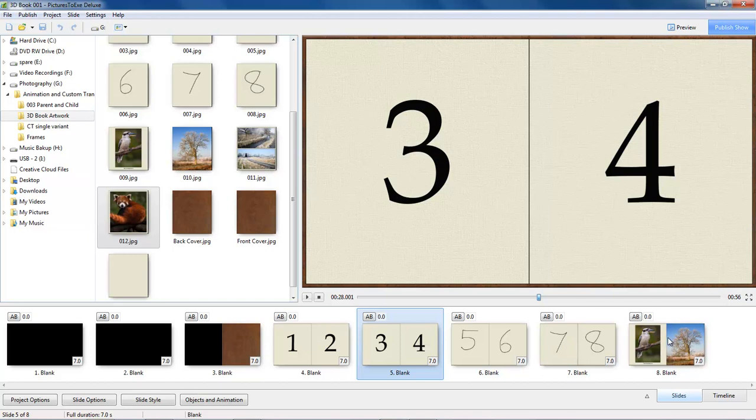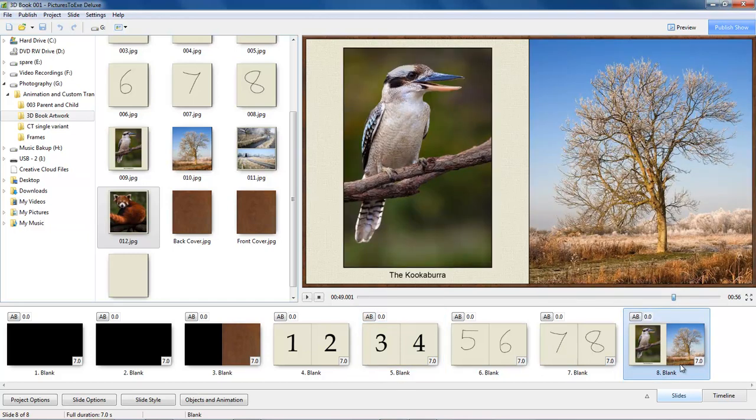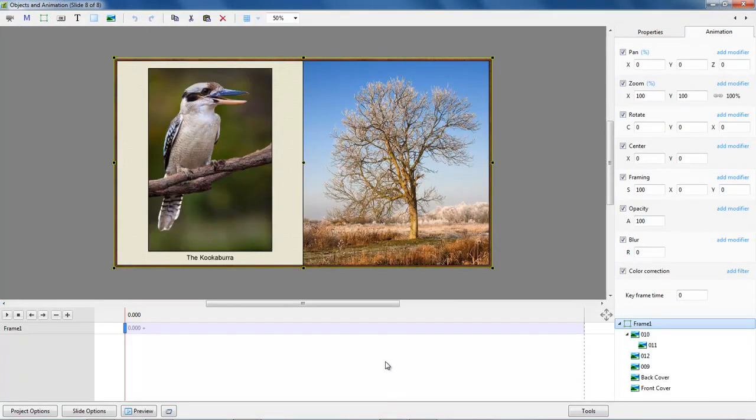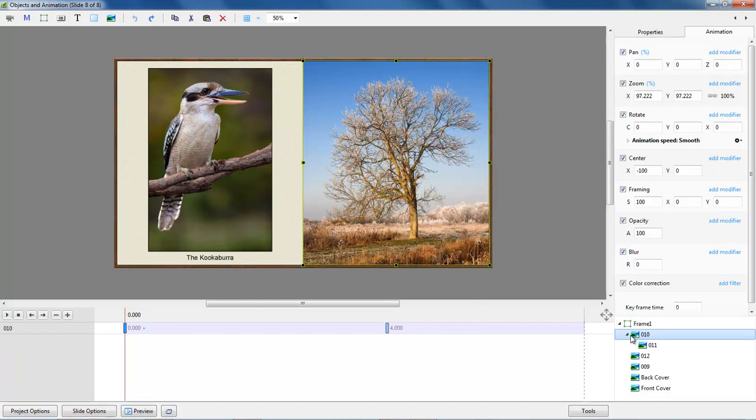Let's assume for what we're doing here that this is our final set of images, so I'm going to go to my objects and animation screen to make a start. Well, what we want to happen here is the back cover to be the animated part of this section. Currently it's page 10, so all we need to do here, in the previous pages we would have changed page 10 for page 12, but here we need the back cover.